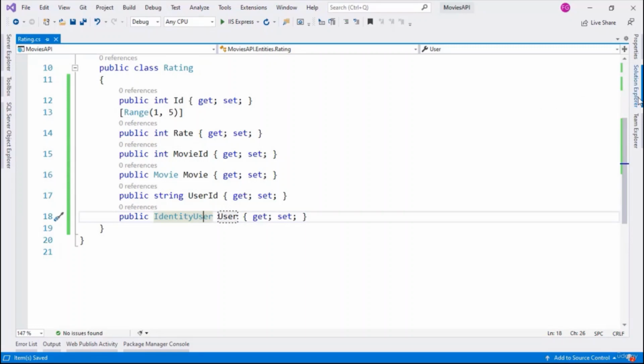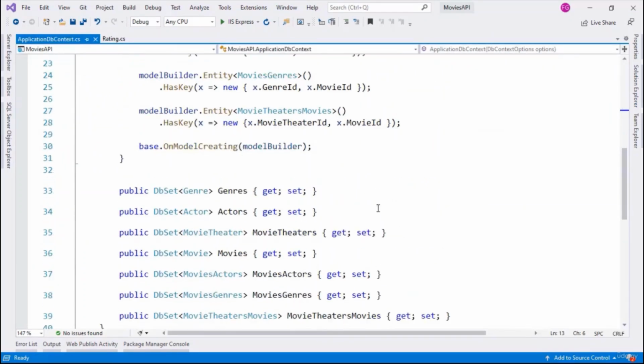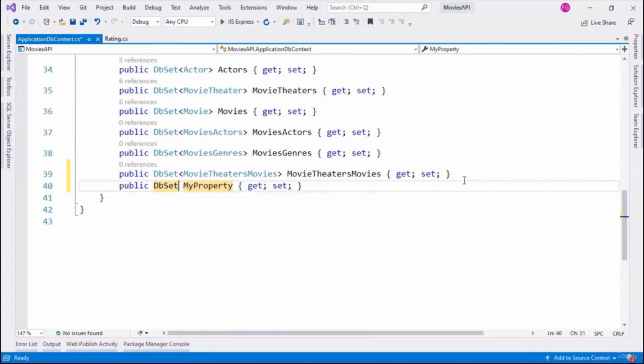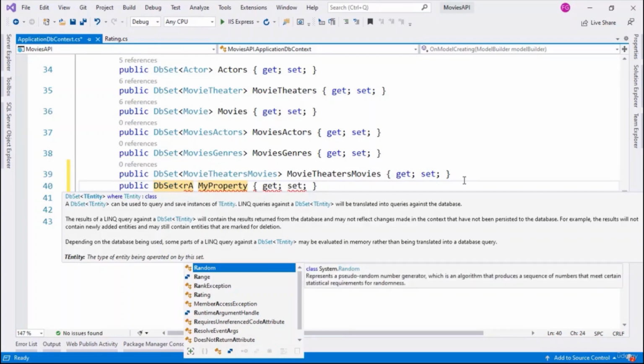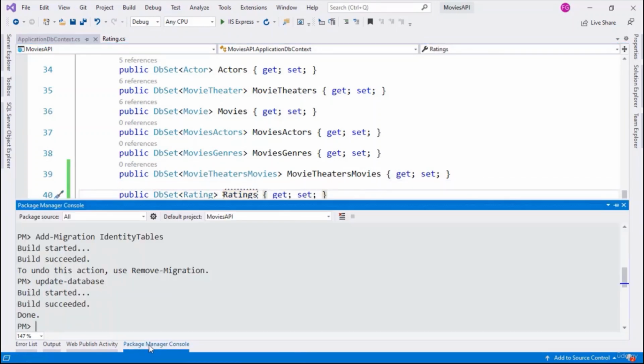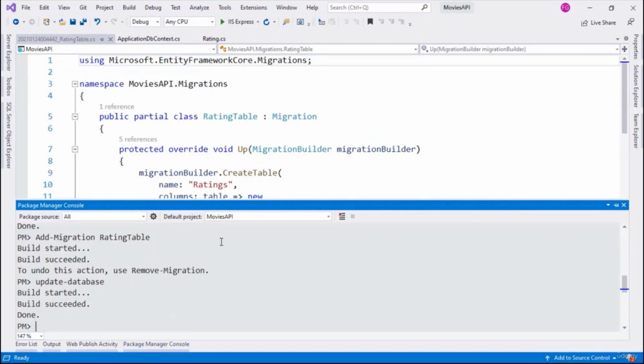Now, let's go to our ApplicationDbContext to configure this table. Let's come down here, and I will say DbSet of Rating, and call it Ratings. Then I will go to the Package Manager Console, and I will say add-migration RatingTable, enter. And we have the migration. Now I will say update-database, and that is done.